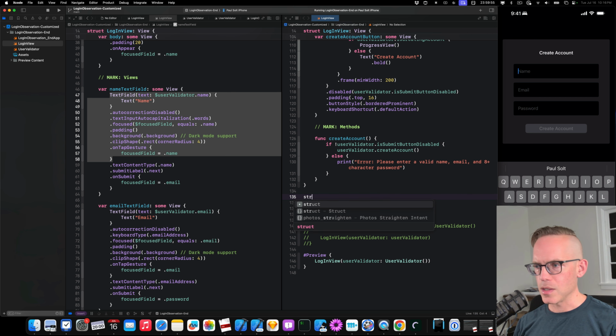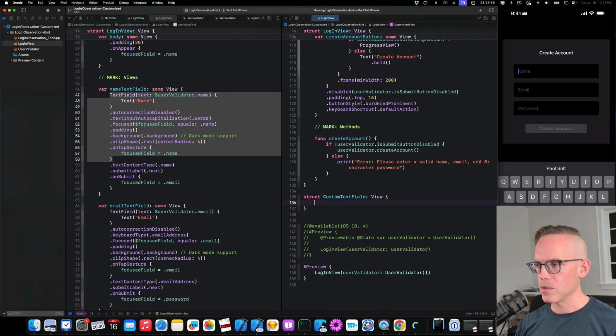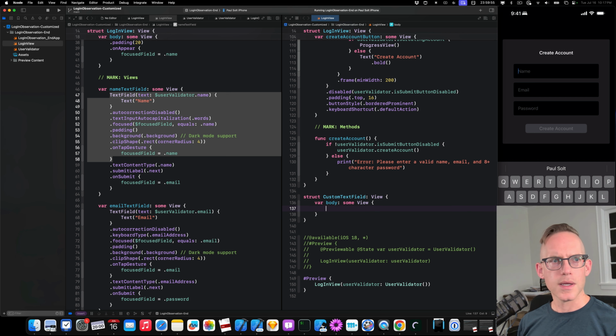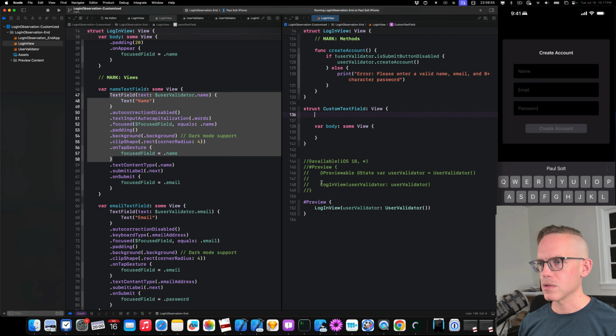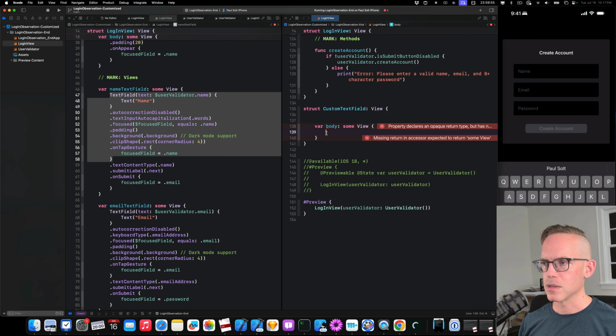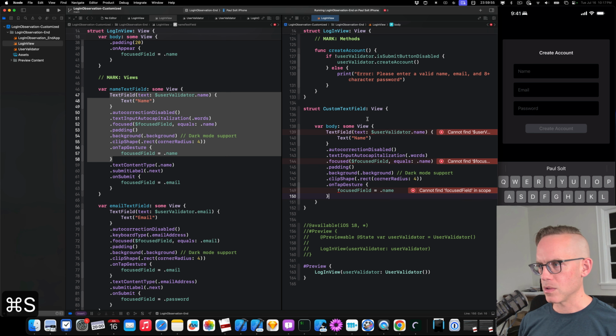So it's going to be a structure, custom text field, and this is going to be a view. We're going to have a body. And then in here, we're going to need to use some bindings to make this functional. So let's go ahead and paste this code right now as a placeholder.